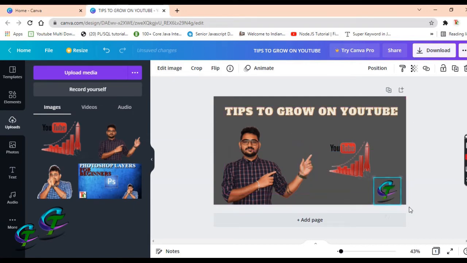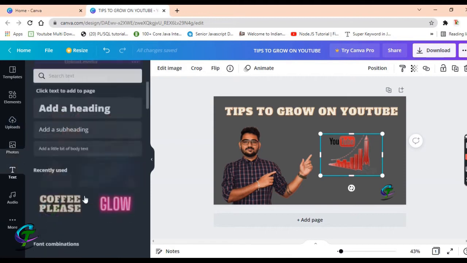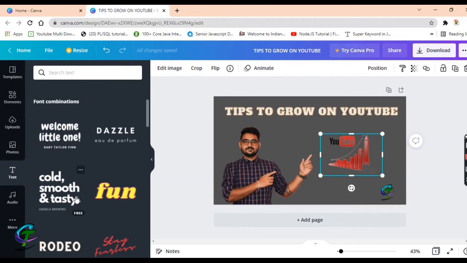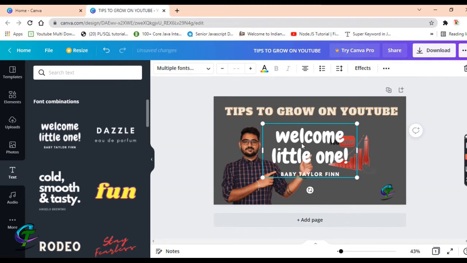This is fine. I need to put one more text here. So what I can do, just go to text panel. I can put this one. Yeah, nice. I can select all text, Control A. I can put 2021 edition.